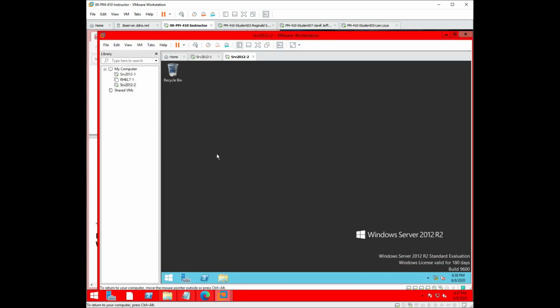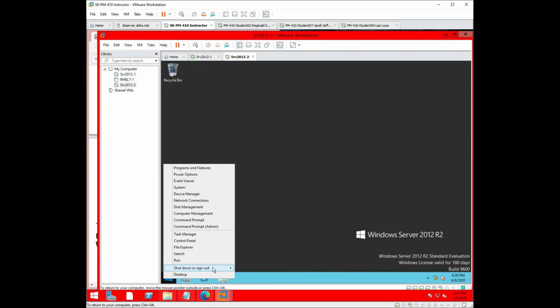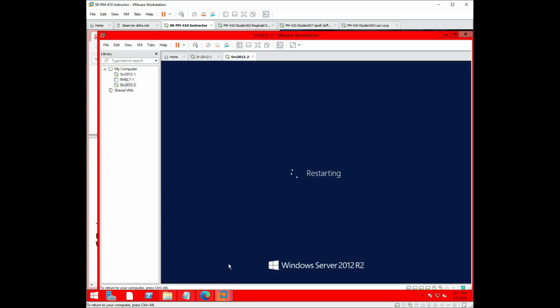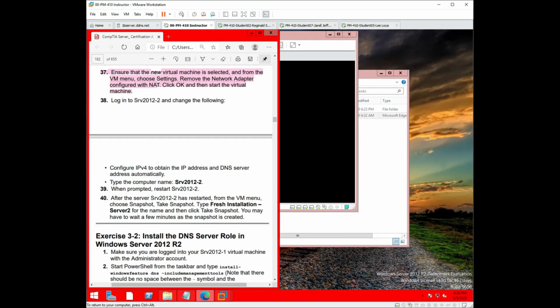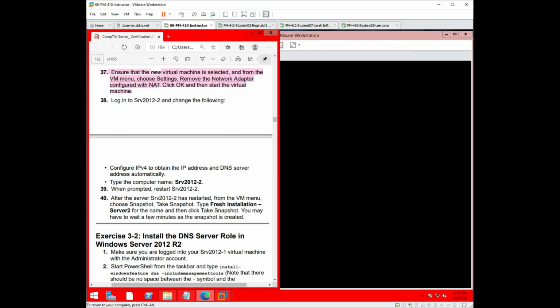Now we're going to do the restart. This one, not this one, this one. Cool. Meanwhile, let's go back to our book and see if we can get these all done before the end of class. So once this is restarted, when prompted, it restarts. So it wants us to do a snapshot, type fresh installation server 2 for the name, and then click take snapshot.